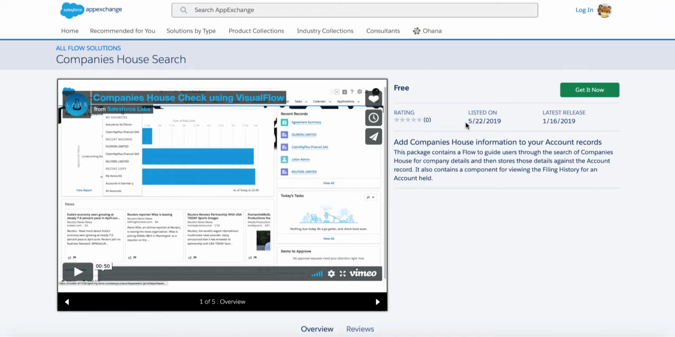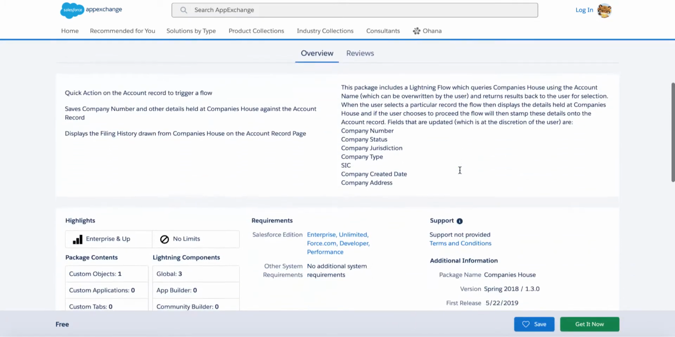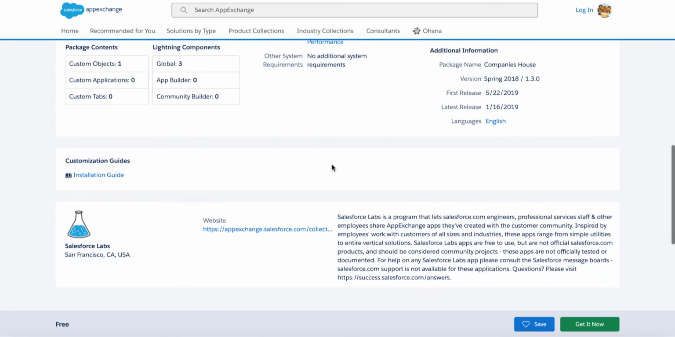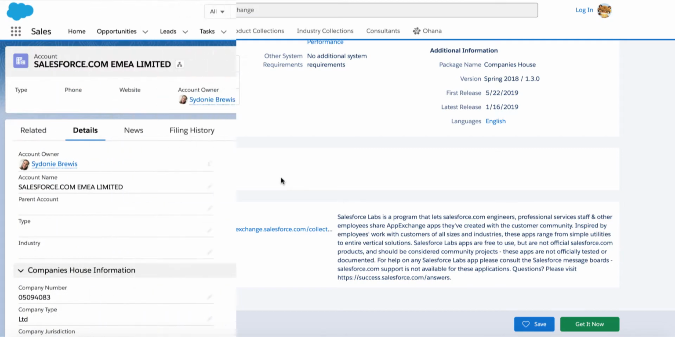Let's take a look at how to set up Companies House Search. The setup is relatively simple if you know your way around the back of a Salesforce org. If you don't, then the instructions provided are very helpful. To install the Companies House Search app, navigate to the AppExchange and click Get It Now. One of the perks of the app is that it is brought to us by those lovely people at Salesforce Labs, which means that it is free.